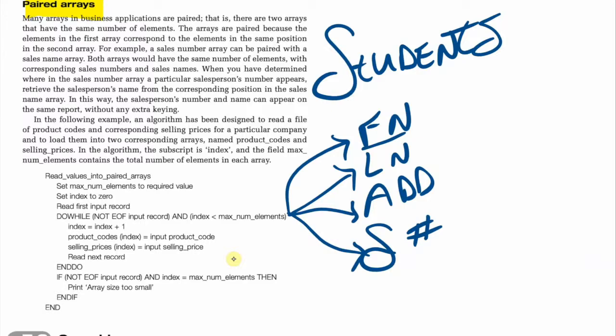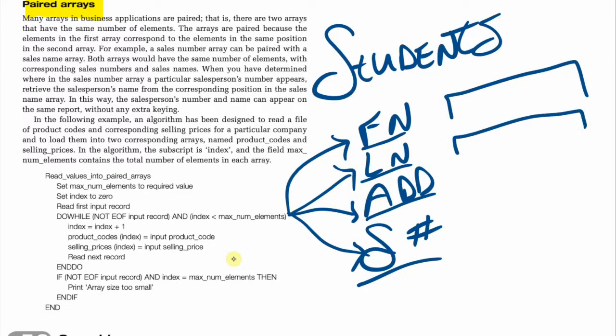Your last names are going to be read into a last names array, addresses into an address array, and S numbers into an S number array. And the reason they're paired is because this array and all subsequent arrays, we want an operation that changes the index in one of the arrays to change the index in all of the arrays.